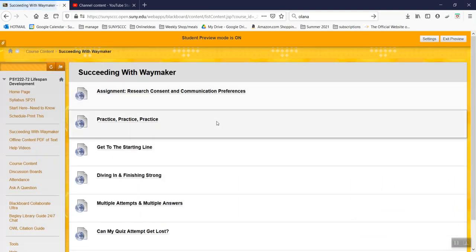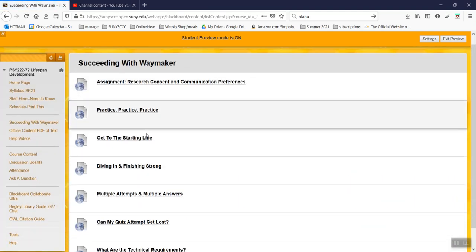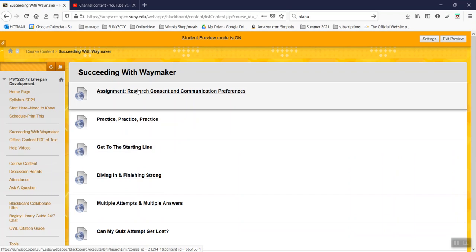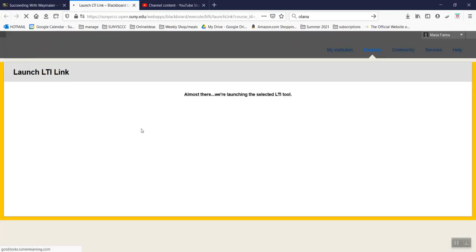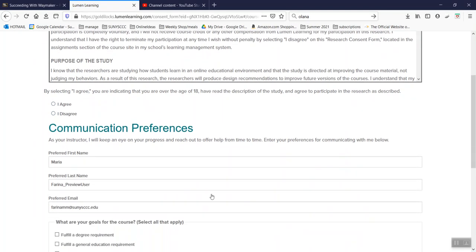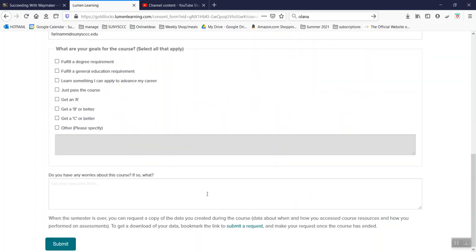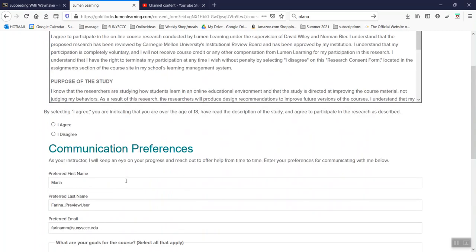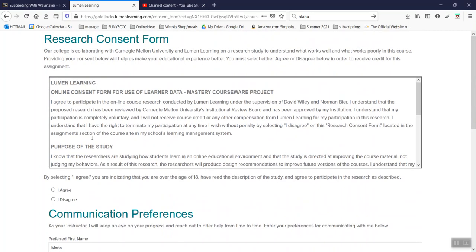So make sure you check out this Succeeding with Waymaker again. This assignment needs to be completed, where you agree or disagree. Again, you can choose either. You do not have to participate in the research. And then just fill out your communications preference, how you would like me to communicate with you about how you're doing with these Waymaker assignments.